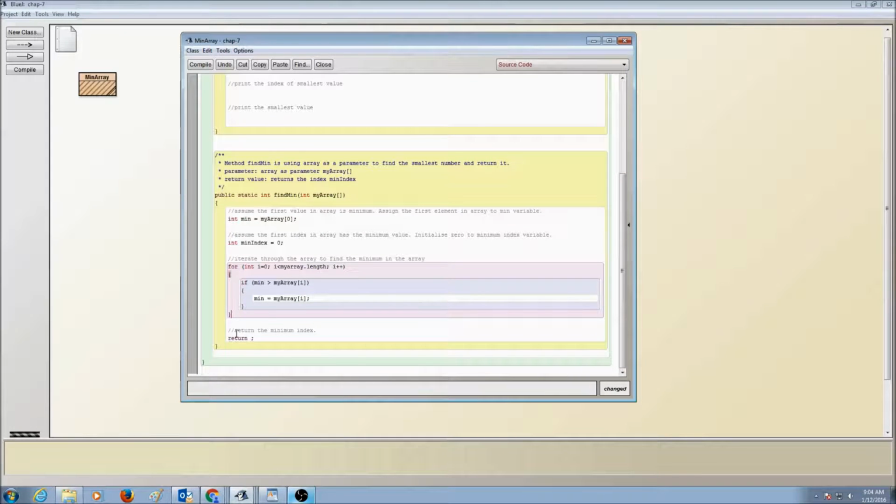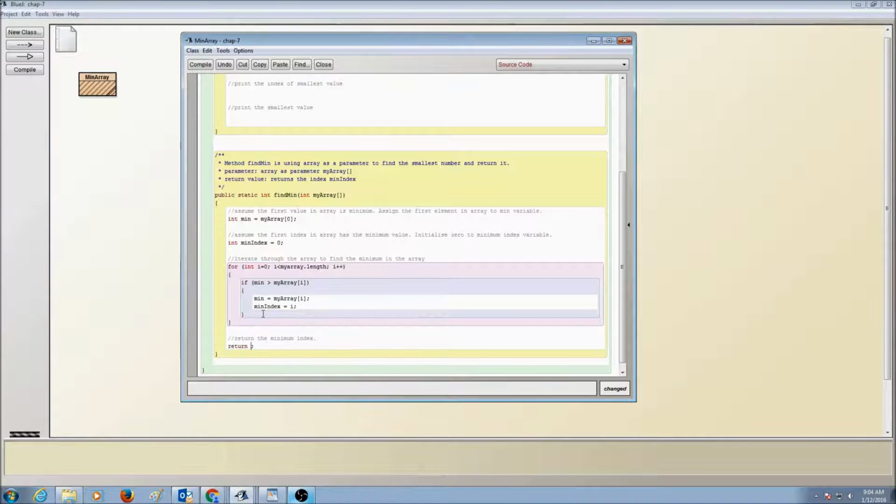And the last step you're saying is return the minimum index. So when we talk about returning the minimum index, keep in mind this is not returning the minimum value. This is returning the index. So the final step that we want to return is our min index. That's our minimum index.